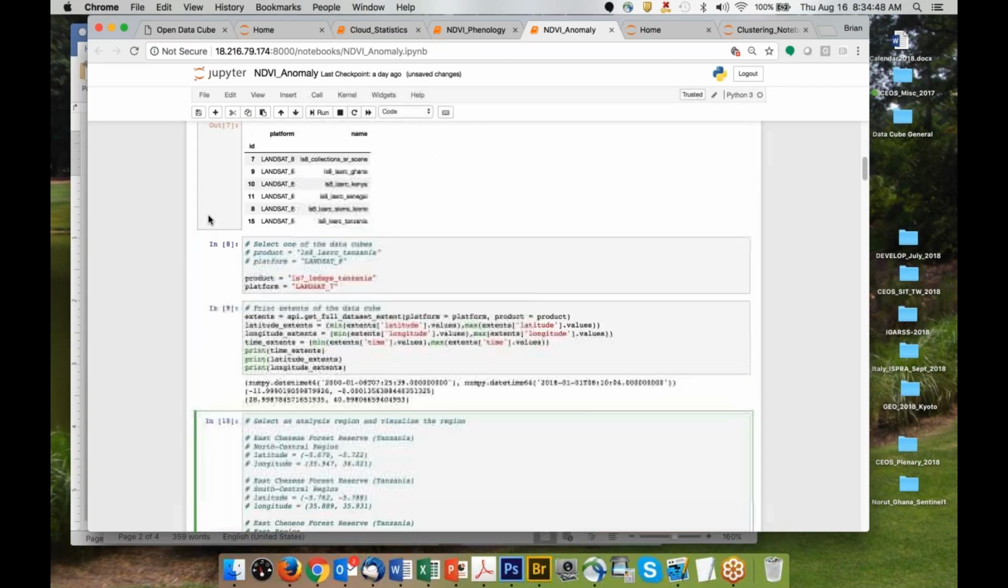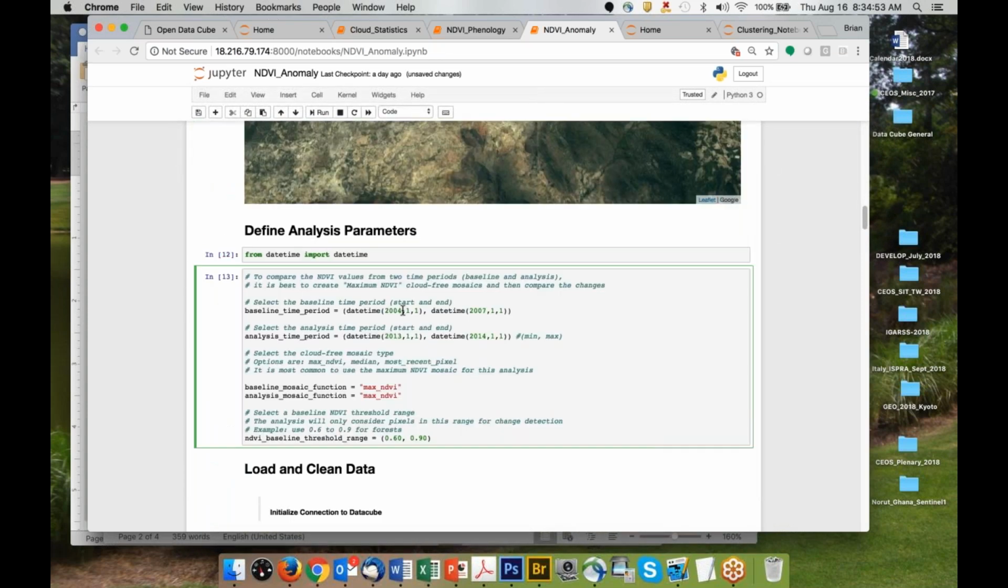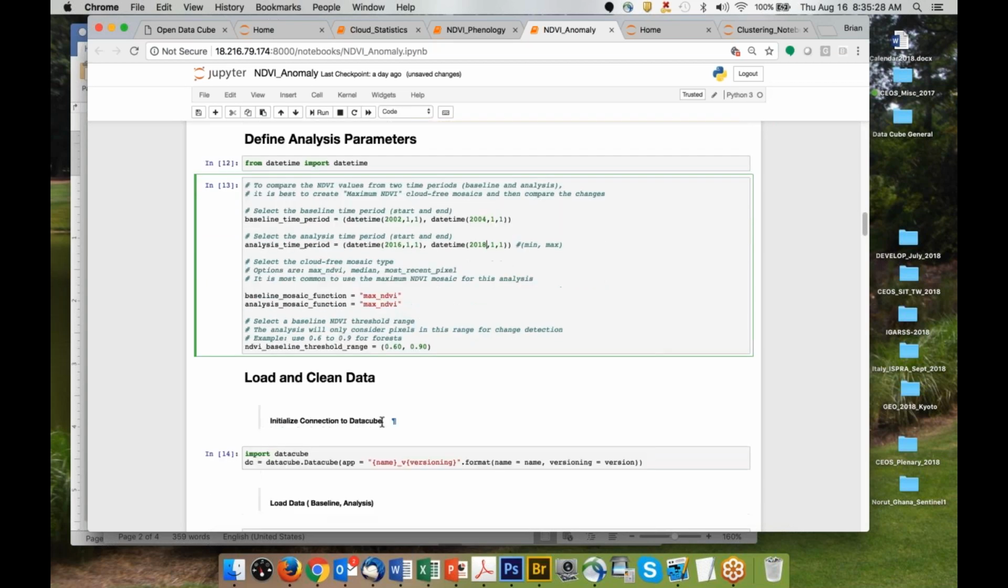We are going to compare, and I'm going to think of an analysis period. I'm going to compare from 2002 to 2004, so two years' worth of data in the beginning. Actually, I'll just do 2002, 2004. So I'm going to take two early years and compare the max NDVI to two late years, 2016 to 18. So this says I'm going to compare vegetation change from 2002 to 4 to 2016 to 18, which is a 14-year period.